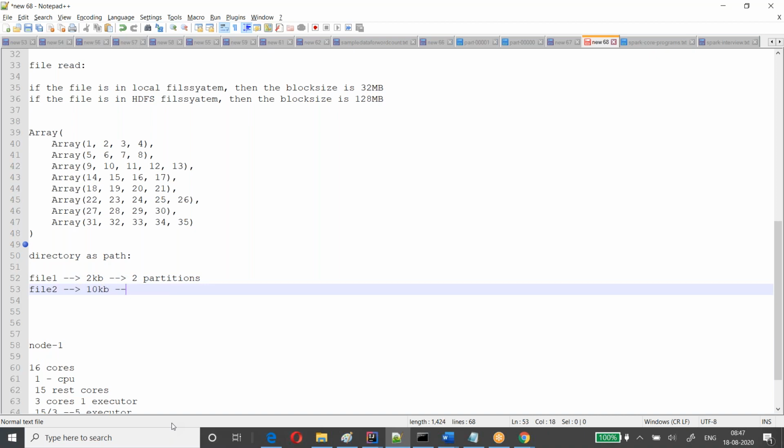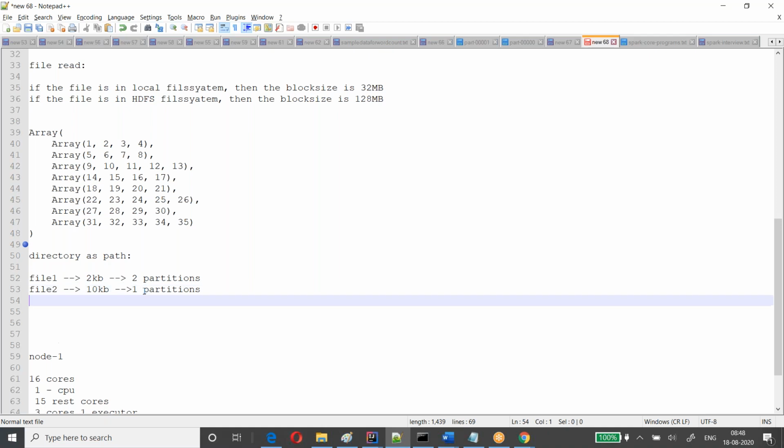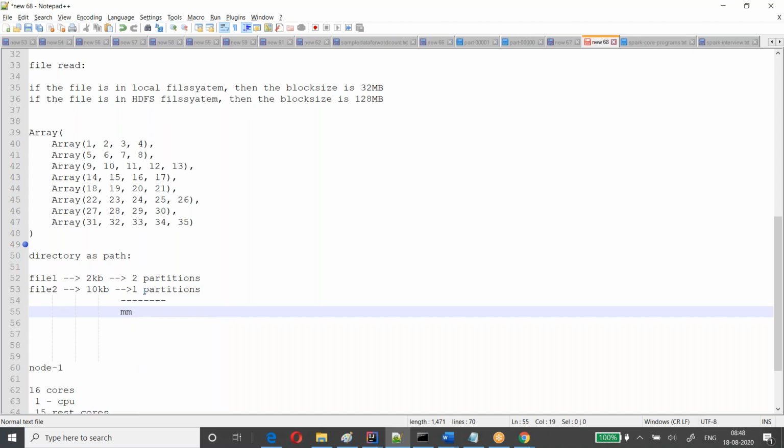If the first file is not there, for this file, how many partitions will come? Two partitions. But the two partitions are already there in the system. So this file falls under a single block. Yes or no? So one partition will come. So total how many partitions? 3.